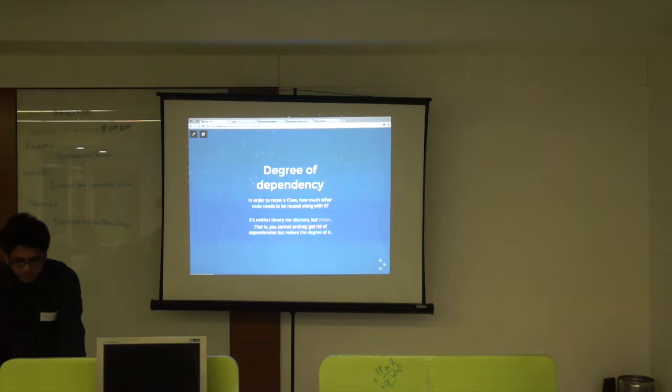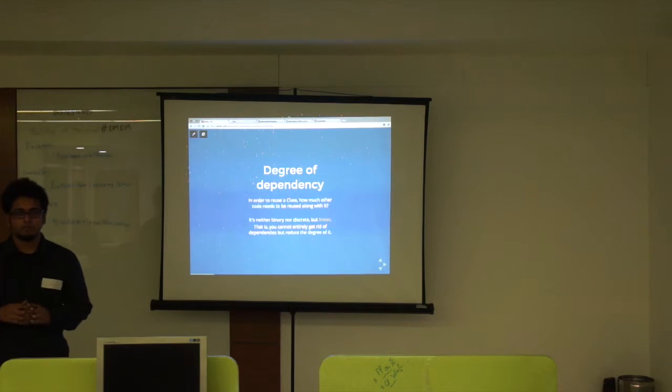Degree of dependency. Degree of dependency, first of all, is not a binary thing. It is not like black and white. It's going to have shades of gray. You are never going to get rid of dependency. There's always going to be some degree of dependency in your code, even if it is depending on a single property.